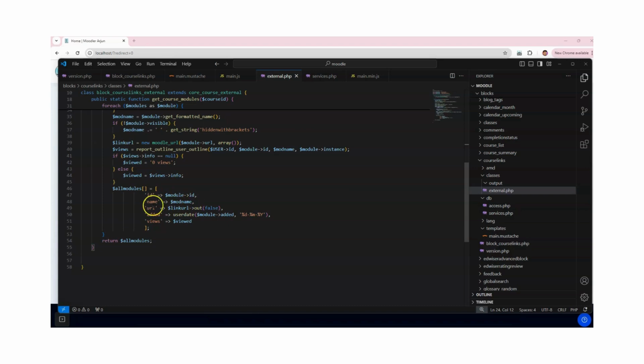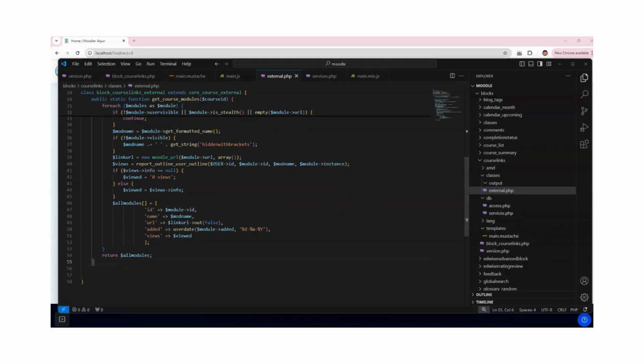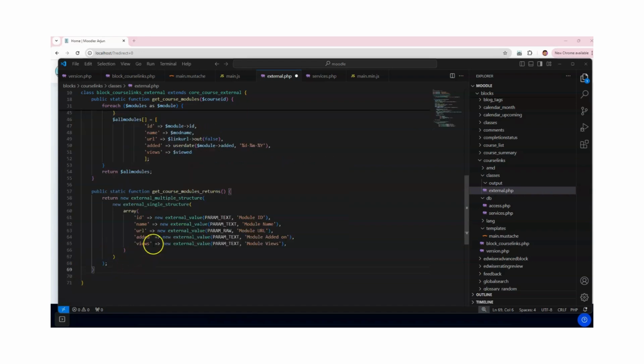which is going to return these many values: the module ID, name of the module, URL, and date and views basically. We are going to utilize these values in the mustache and then finally render the HTML we want to showcase in the body of the block. Another method we have to add over here is the return method. So I'm just going to write it like this.